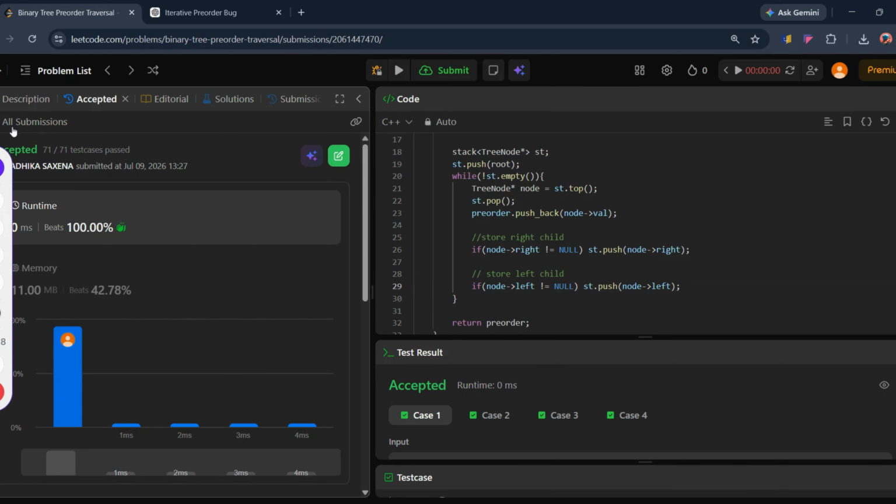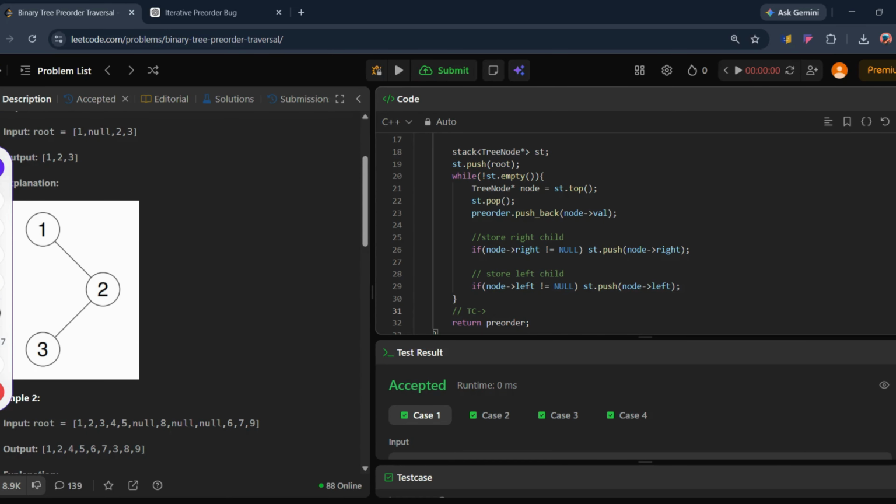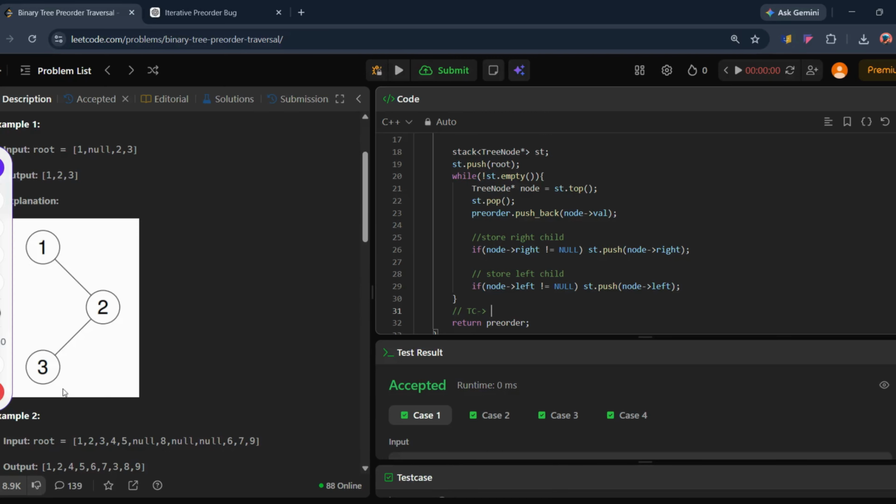Now talking about the time complexity and the space complexity. We know that to push or pop any element in a stack, we require O of one time. That much constant amount of time we require, but we are doing it for all the elements of the tree. So if for one element we require O of one time, for n elements we require O of n time. So that will be the time complexity.